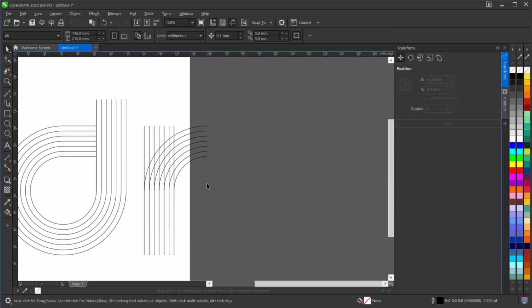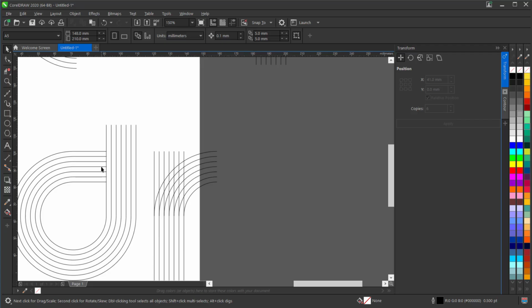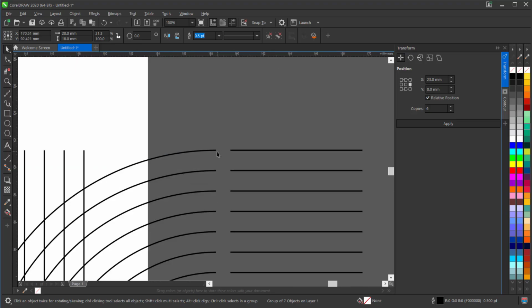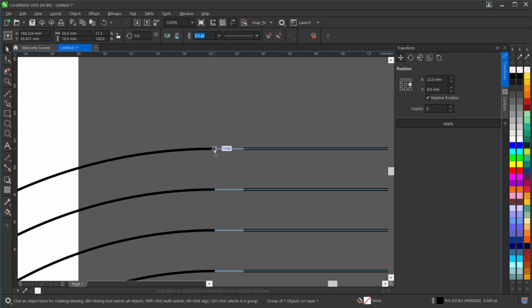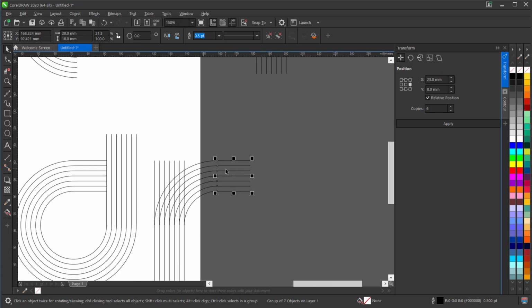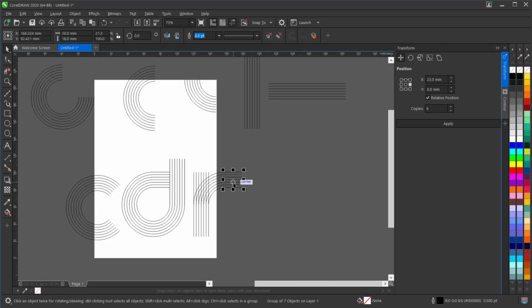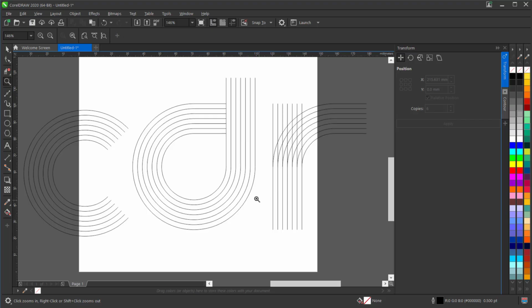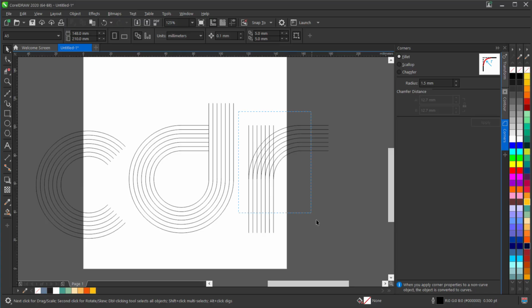Now let's align the top of the curved part of the R to the top of the vertical part. Make a copy of the horizontal line as you see on the screen. Great. Now we already have a nice looking CDR letters with a retro effect.